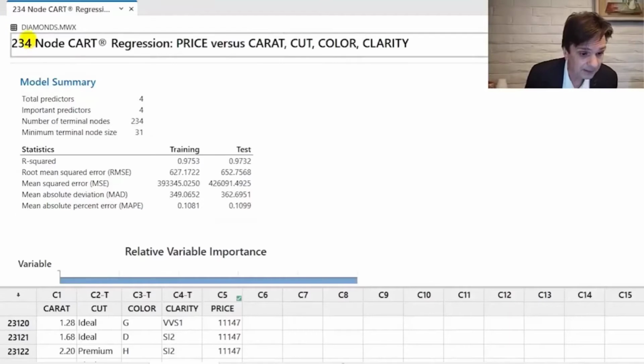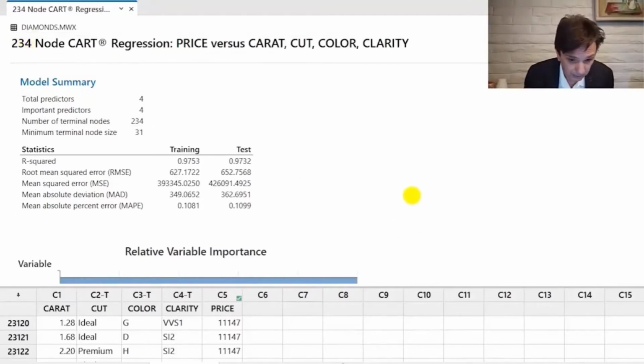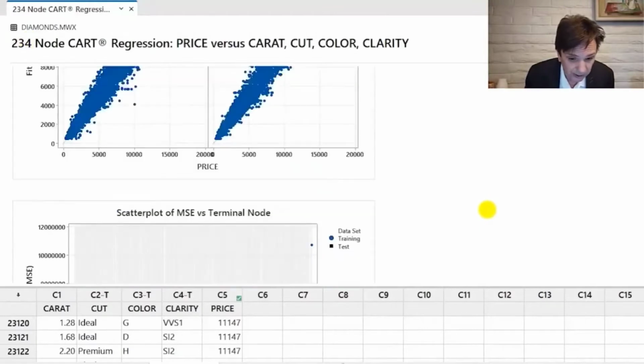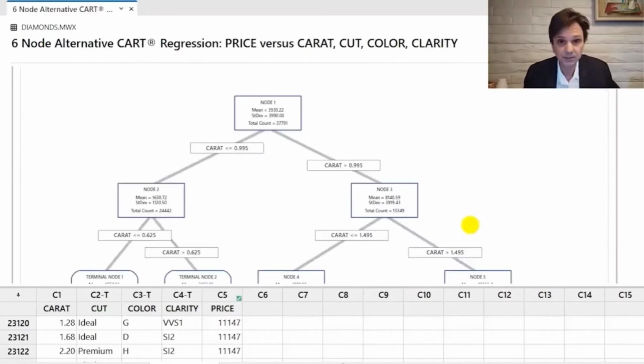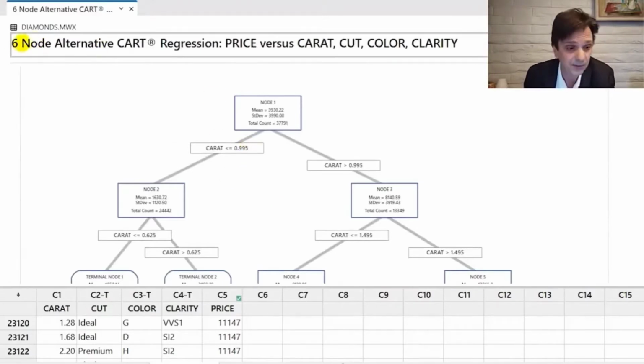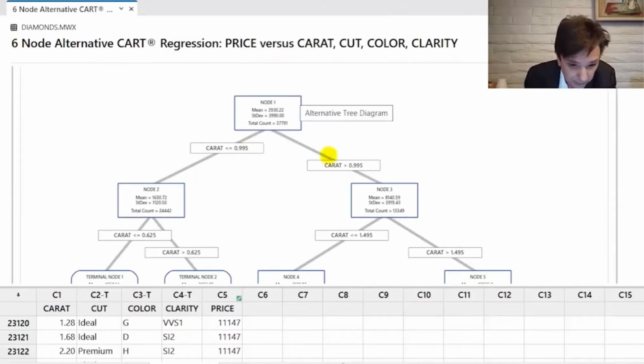Now, why is this happening? CART has a built-in ability to accommodate interactions and all these other things that may or may not be present in your data set, and in this case, that particular aspect produced a much better performing model. Now, if this 234 node tree is too much for you to look at, and I must admit, the tree itself can get very elaborate, CART actually offers you the possibility to look at smaller trees. In this case, I identified a 6-node alternative CART regression tree.